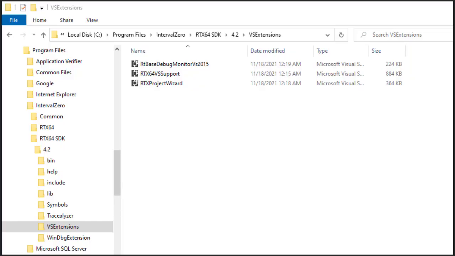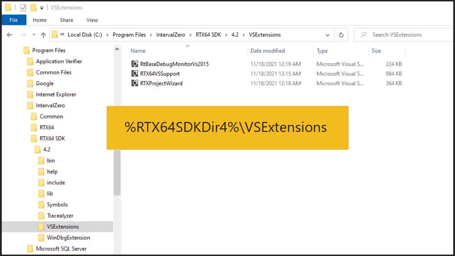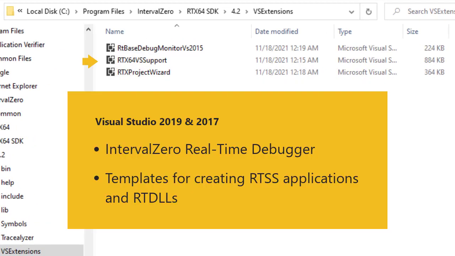This installs V6 packages to this folder. For example, the RTX64 VS support v6 package installs the Interval Zero real-time debugger and templates for creating RTSS applications and RTDLLs for Visual Studio 2019 and 2017.